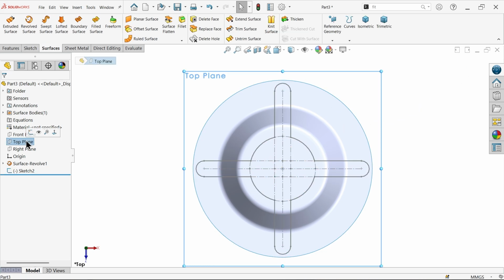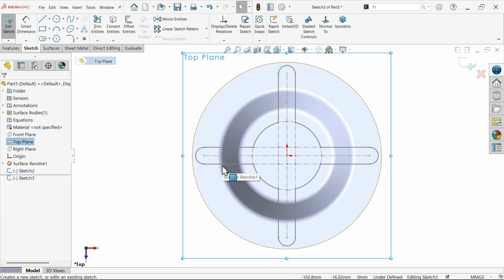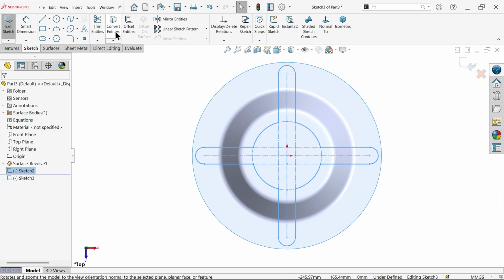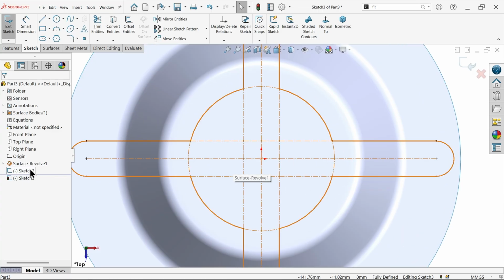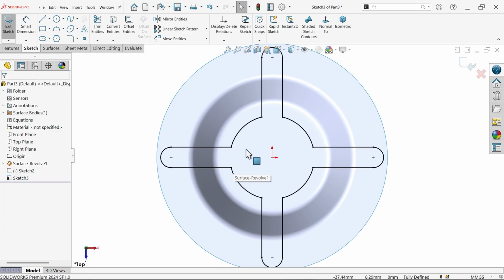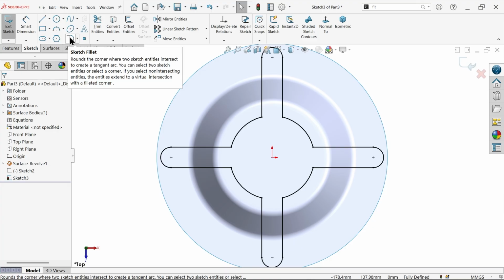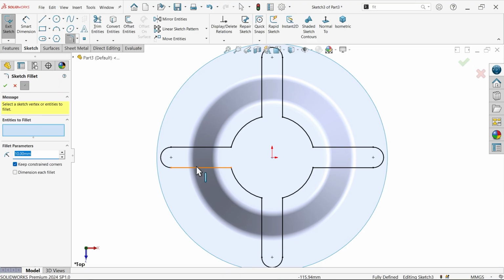Again, create one more sketch on the top plane. Now select the previous sketch, convert entity. Now see, now hide the previous. See how beautiful the drawing is. Sketch fillet 10 millimeter. Now apply at all corners.